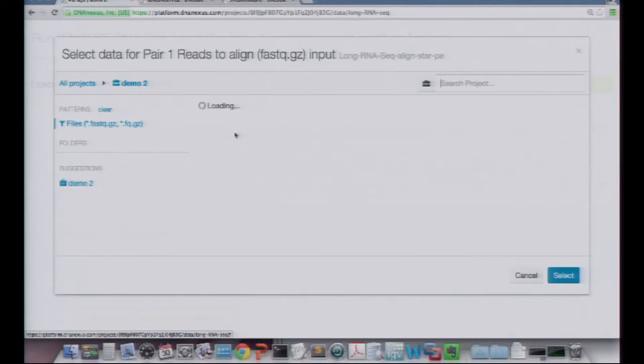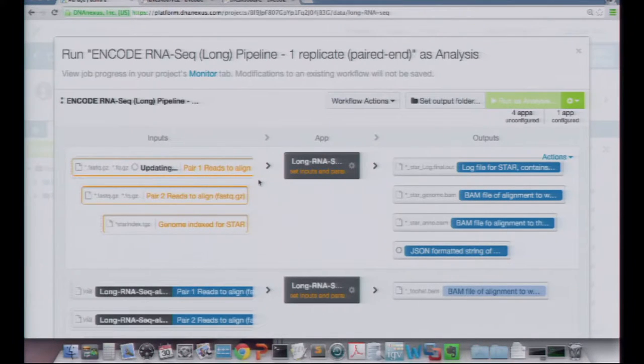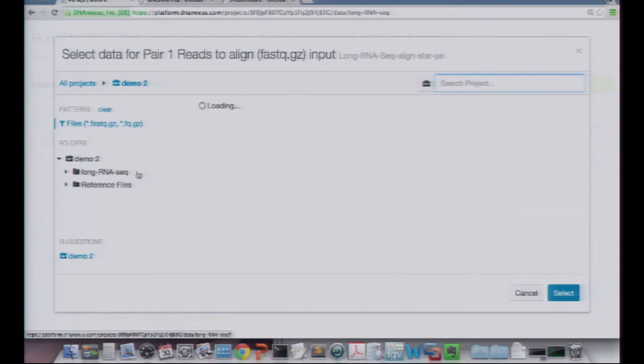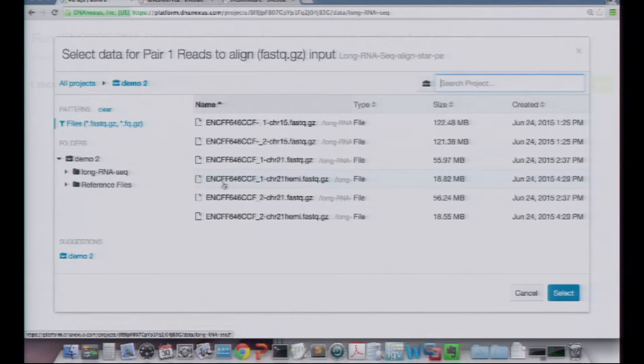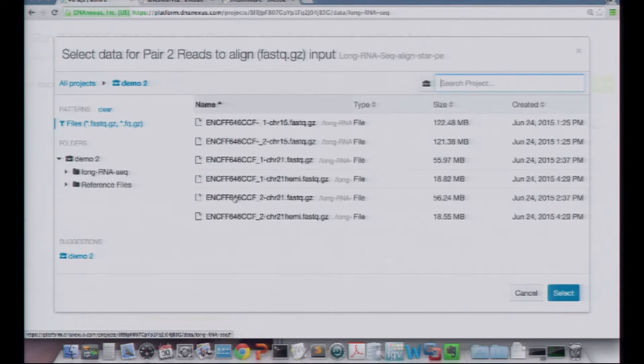All right, so you get the read one. So this is a list of possible FASTQs you could input. I probably should have deleted some of these, but take the one that says, or look at the two that say chromosome 21 hemi. So for pair one, just pick one. All right, I'll do it again. This one, ENCFF646CCF_1-CHR21 hemi. Okay. And now the other box, we're going to do the same thing, but get pair number two.